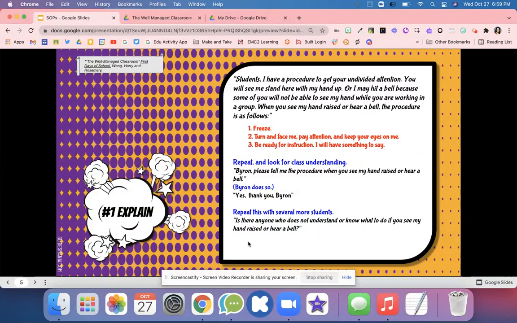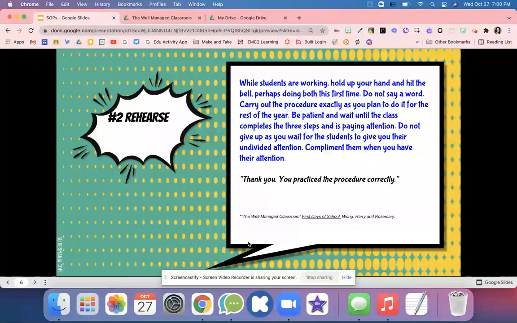And then again, you practice that procedure whenever you need your students' attention and you go over it. Just a reminder: freeze, turn and face me, and be ready for the instructions. And again, you go over it until it becomes a routine. Depending on your students, sometimes it can go quickly, sometimes it might take some time for them to be able to master that routine.